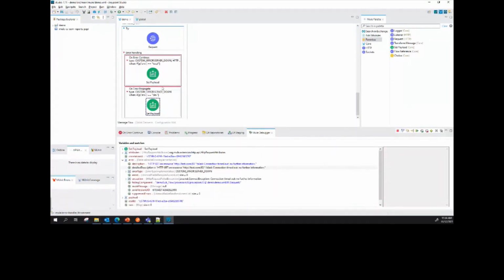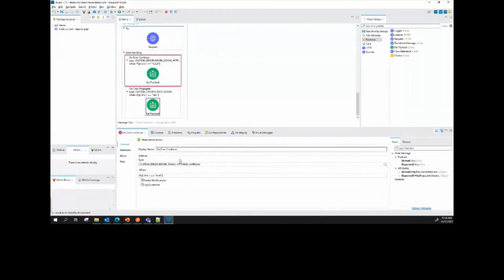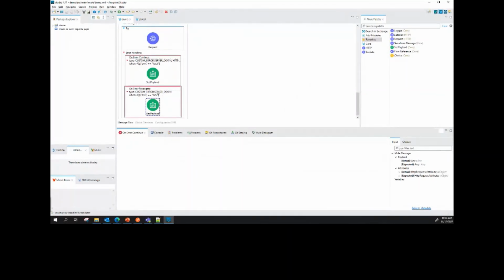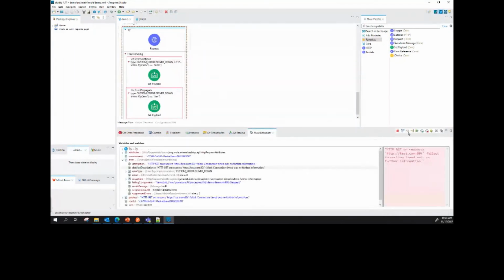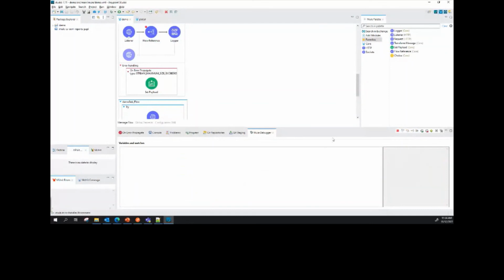See, since both on-error continue and on-error propagate were handling the type custom error server down, but since the when clause got true over here for the value of env, it got handled by on-error propagate.